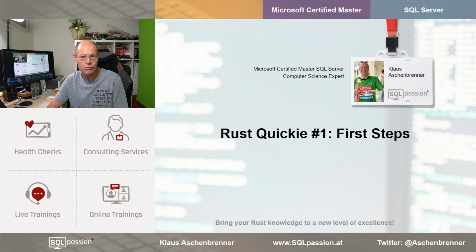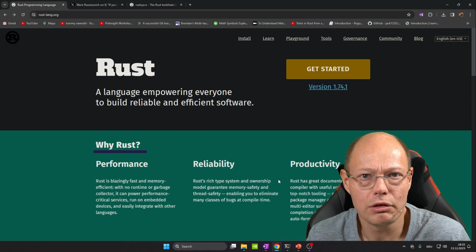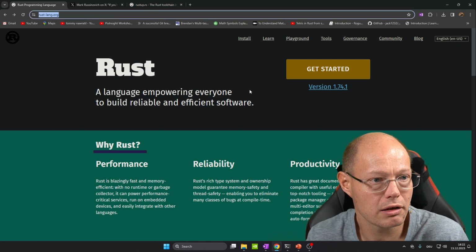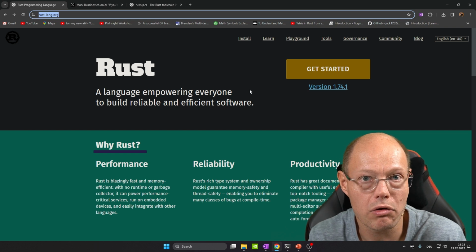In today's quickie, we will start with an overview of that new programming language, and I will show you how you can implement your first Rust application, the famous Hello World program. If you want to learn more about Rust, you can visit the Rust website at rustlang.org, where you find more information about Rust.